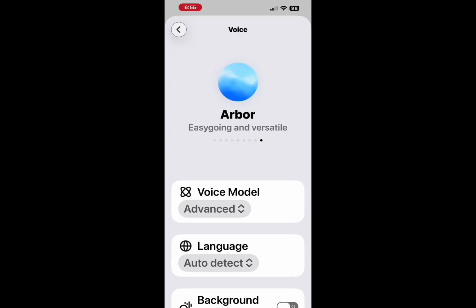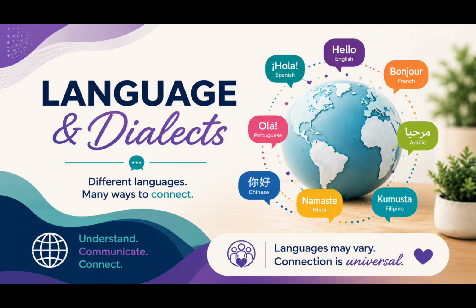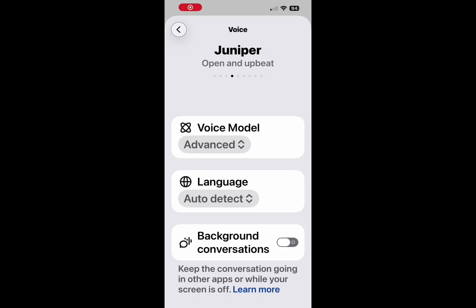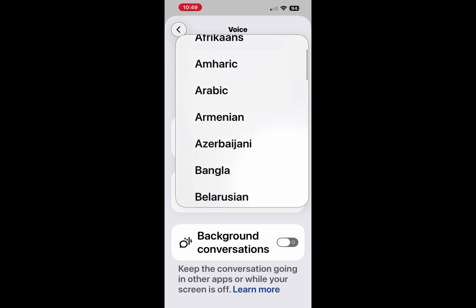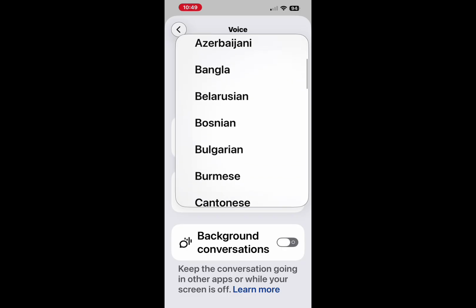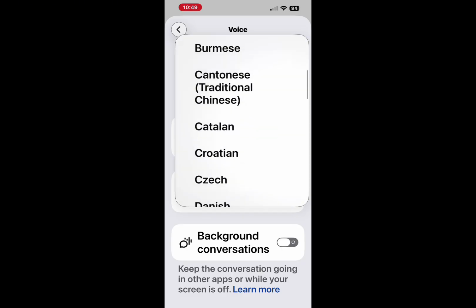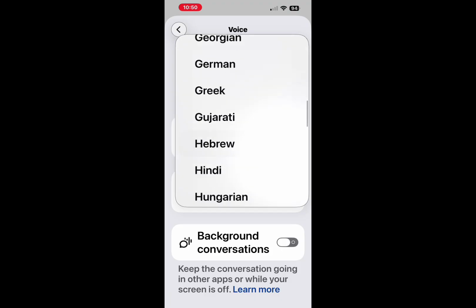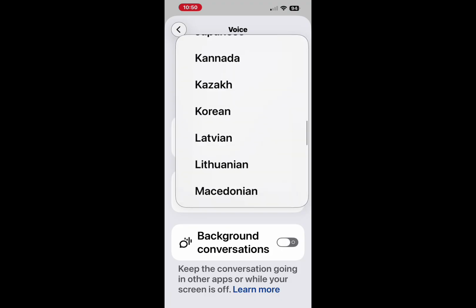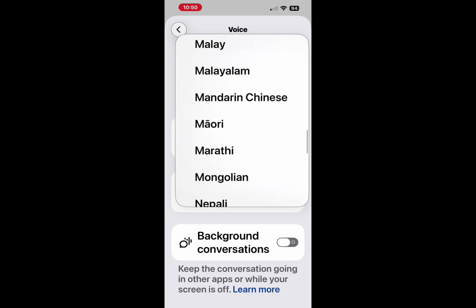Language and dialects. One feature I really appreciate is that ChatGPT can communicate in many different languages, but it can also adapt to different dialects and communication styles within those languages. For example, someone may speak Spanish from the Dominican Republic, Puerto Rico, or Spain. And even though the language is Spanish, the wording, expressions, tone, and conversational style can sound very different depending on the region and culture. The same thing happens with French.